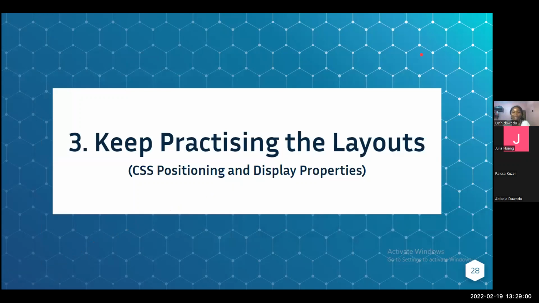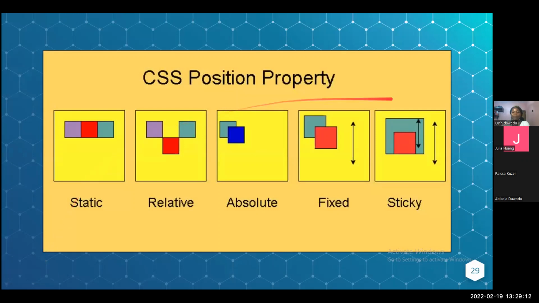Honestly, I think this is where I ended it. Oh no, there's still one more thing. Know how to use CSS positioning and display properties. So what is CSS positioning? I'm sure everybody is familiar with the position properties.